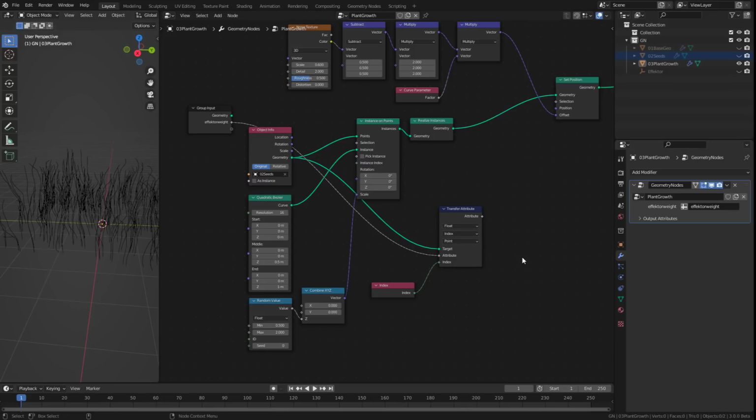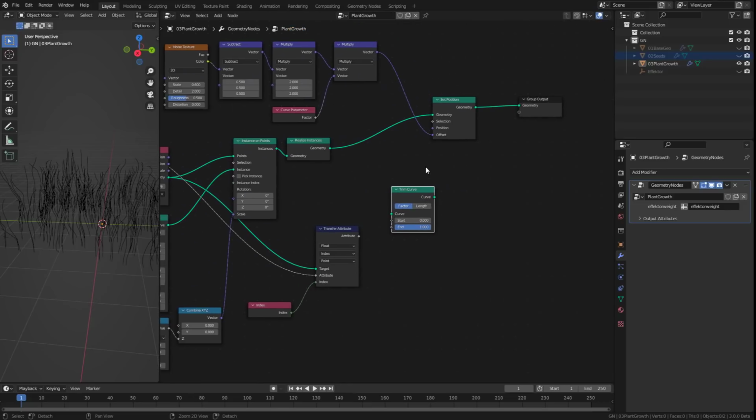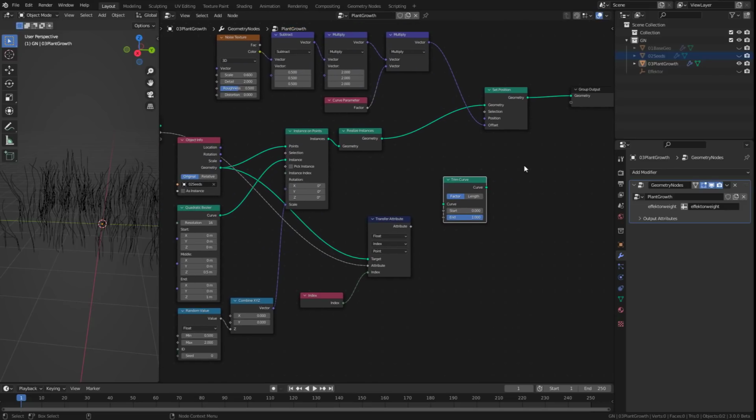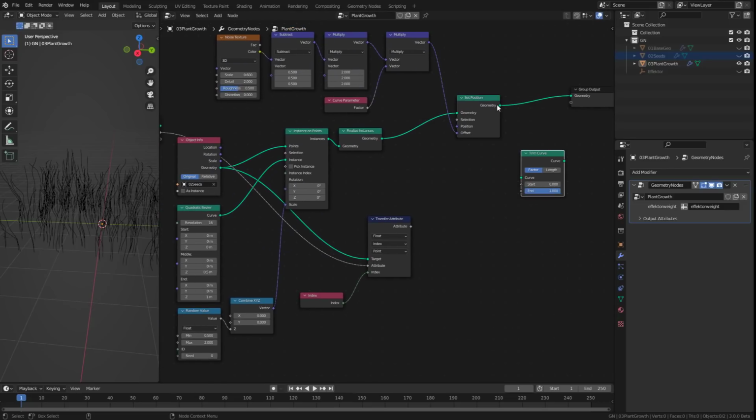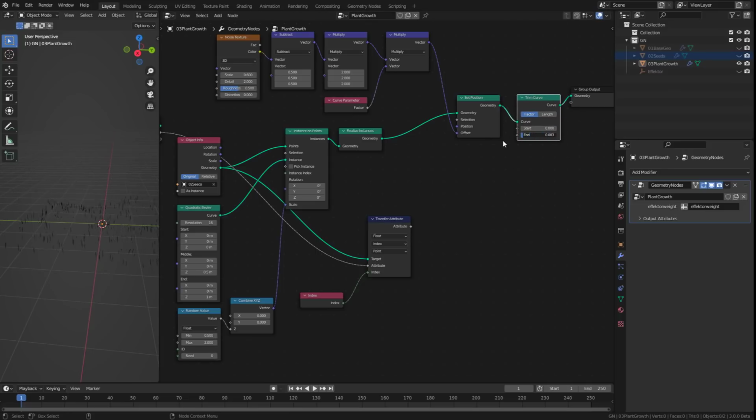and we can use it to make our curves shorter by using a trim curve node. So lay down a trim curve node. The trim curve node can be used to trim curves, basically. So if we connect it here after the set position, we have a start and an end, and you see if I dial down the end, all the curves get shorter. And the value range is again the curve parameter, so this factor here between 0 and 1.